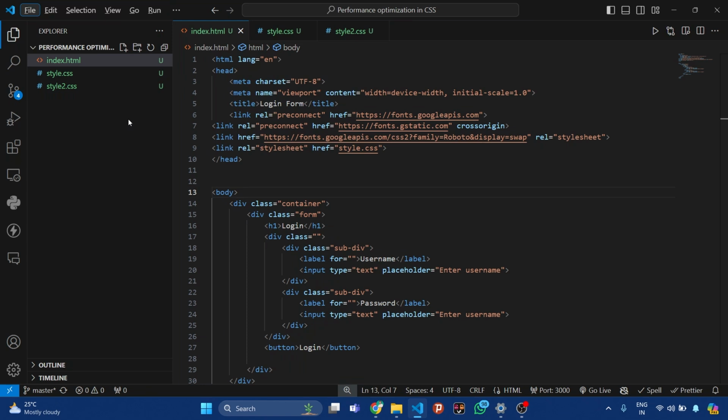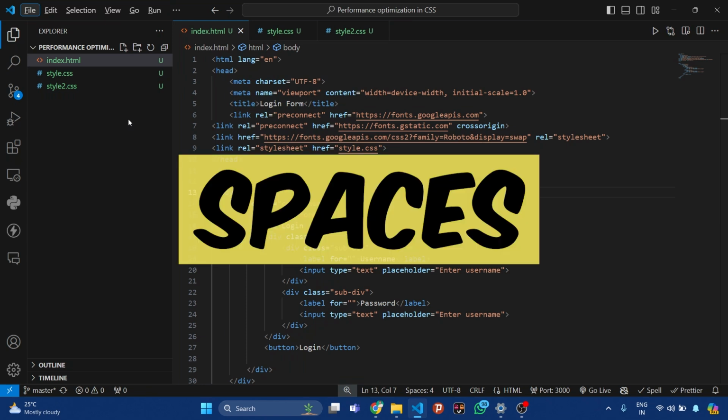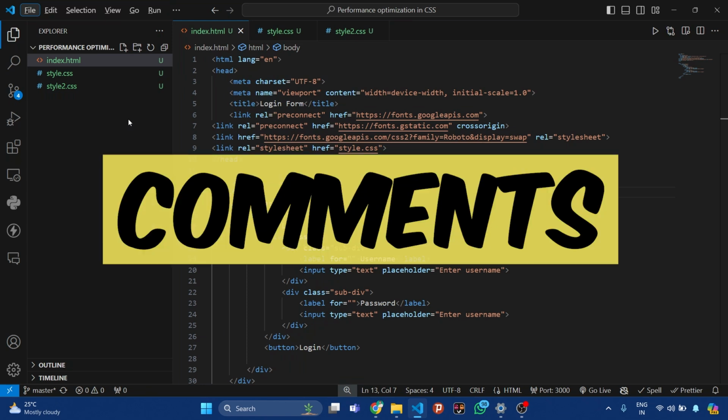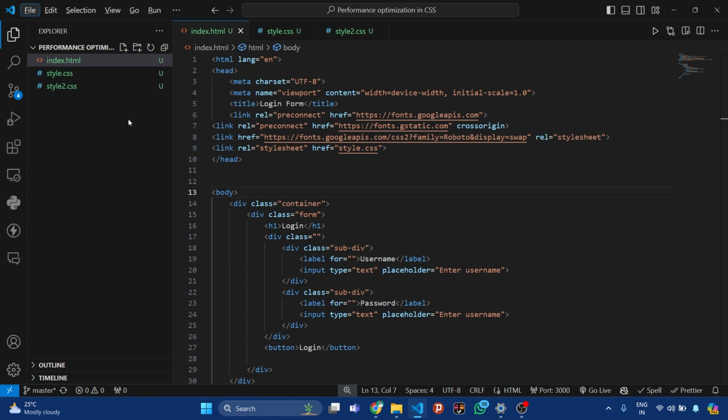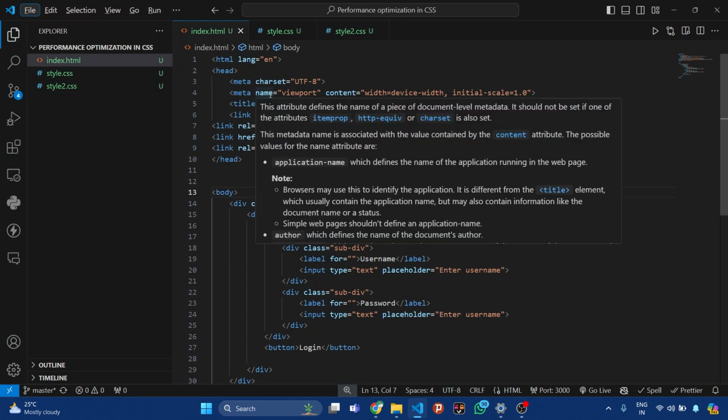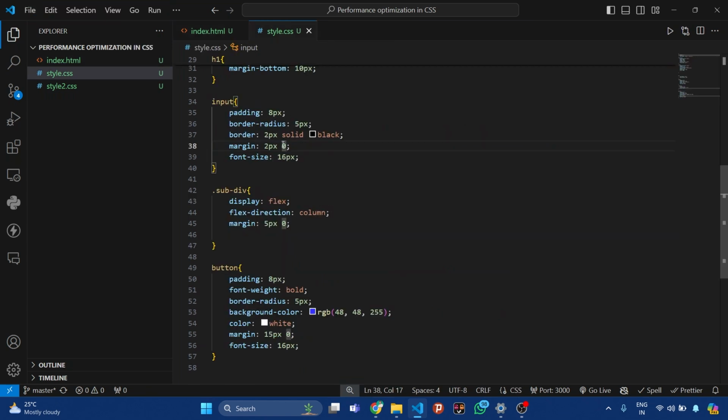Now let's talk about the next method, which is minification. Minification removes unnecessary characters like spaces and comments from our CSS, making the file smaller and faster to download. So let's see it. Here is our style.css file. Before the minification, notice all the spaces and comments.